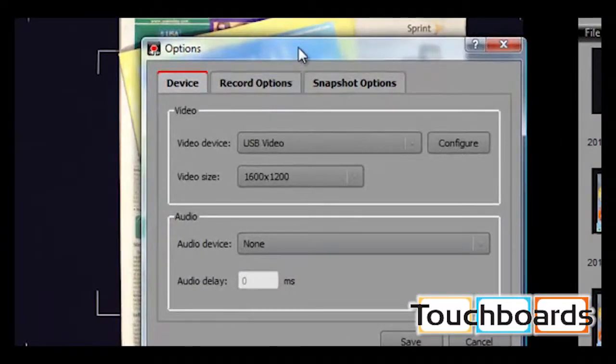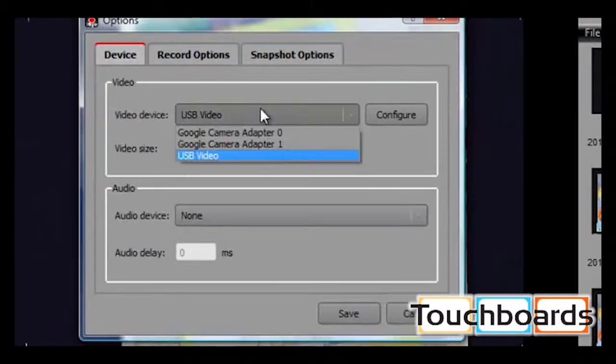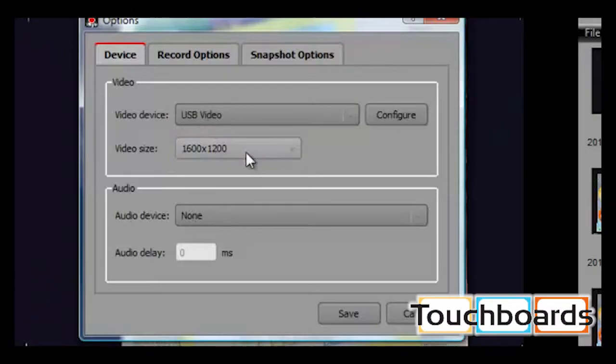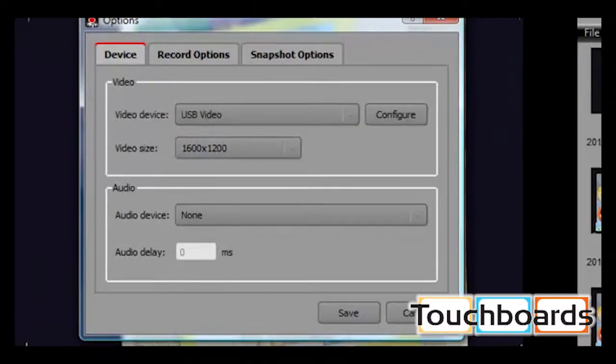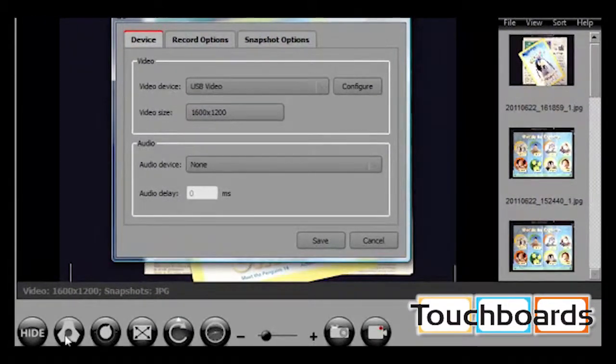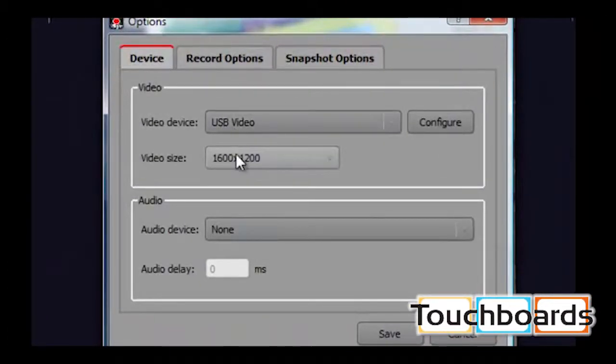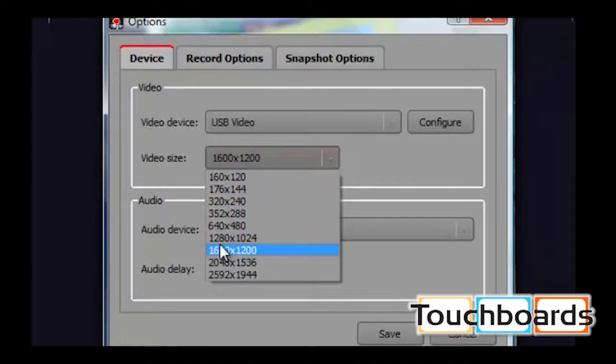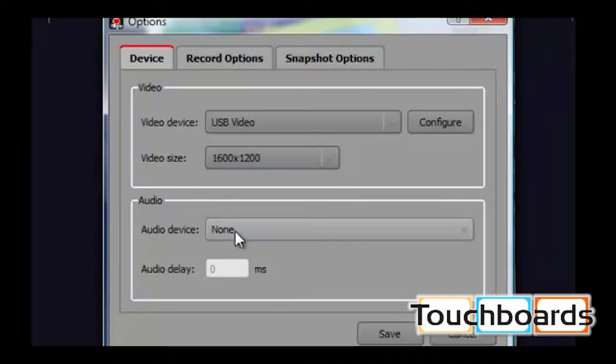The first time that you launch the application, you'll need to select the camera that you're going to use. You can access this later at any time by clicking on this little gear button. Select your video device, select the resolution that you want to use. You can also select a microphone here if you wish to record with the video.